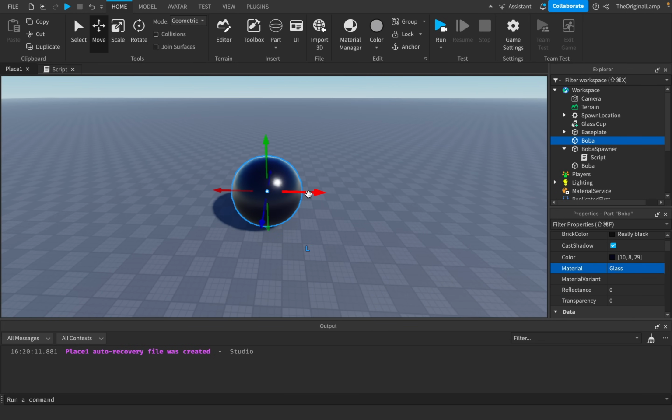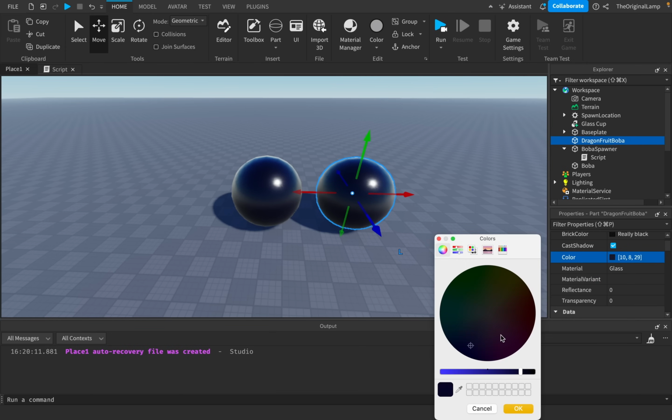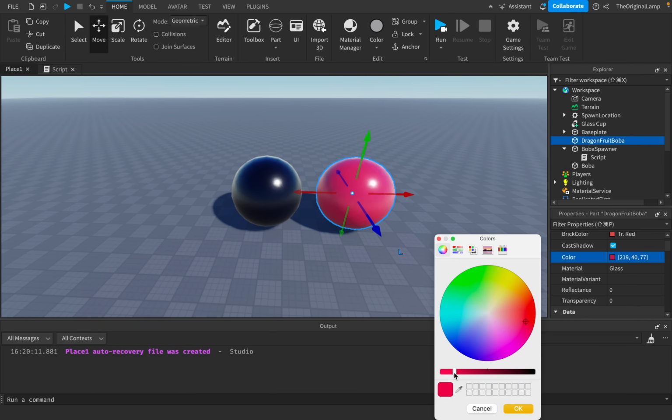And then what I'll do is I'll actually duplicate this, right? I'll just move it over here. This will be the dragon fruit boba, okay? Literally same thing, except the color will be a brighter pinkish red.